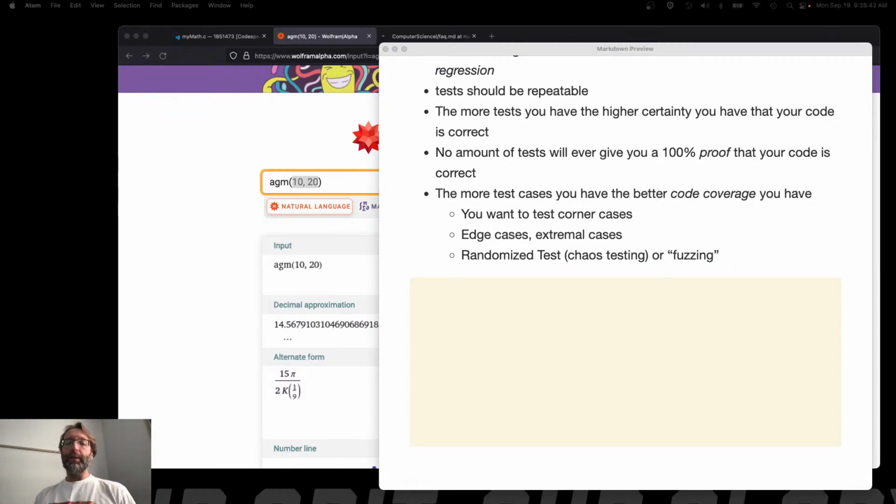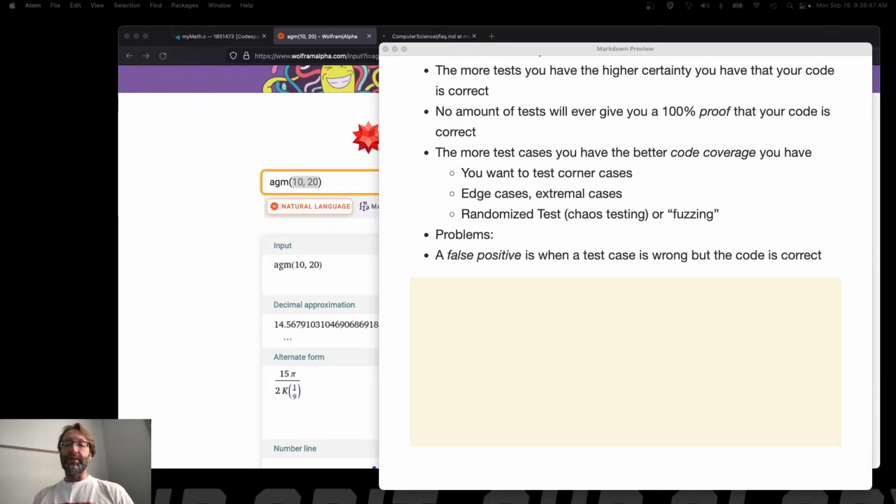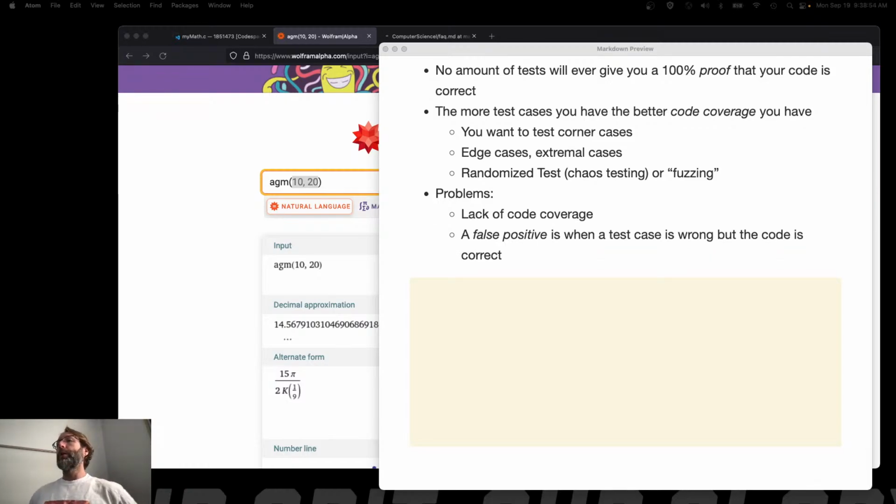But you can also have other problems, right? Besides a lack of code coverage, you can also have another problem called a false positive. That's when a test case is wrong, but the code is correct. So in other words, the test case fails. It's a positive, it fails, but it's false, right? Because our test case was actually badly written. We have a bug in one or the other, right?